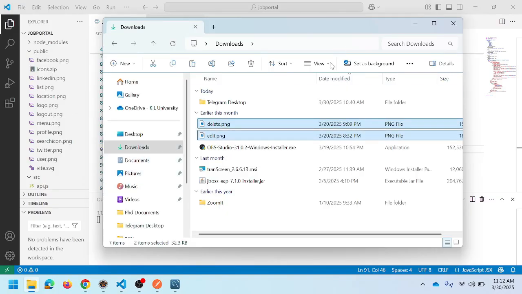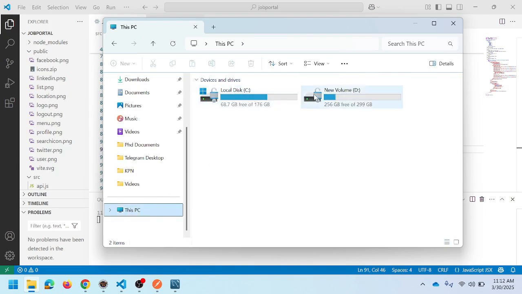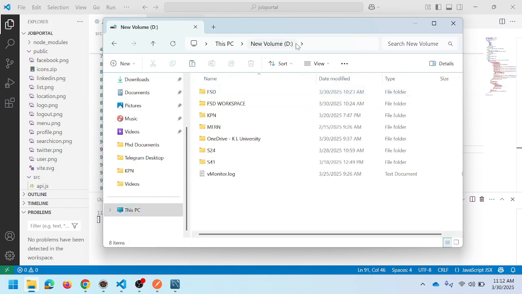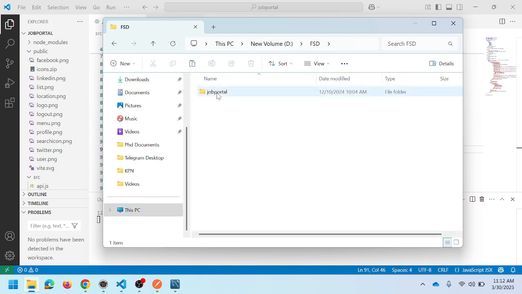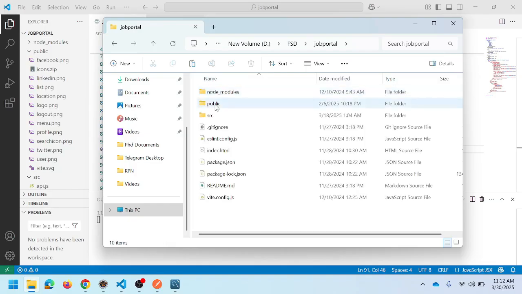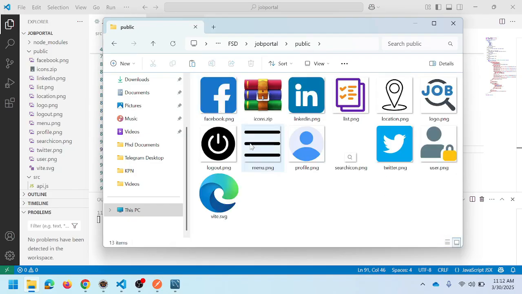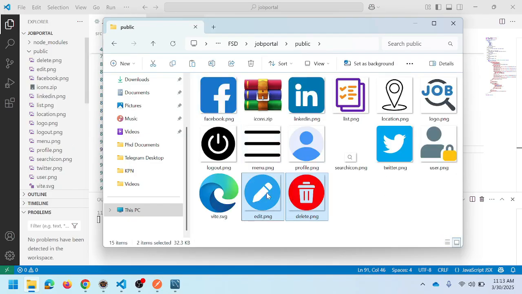Copy. Then go to the project location. My project is available in D drive, the name FSD inside job portal. Then open the folder public and paste it. I will share these two image icons in the video description.